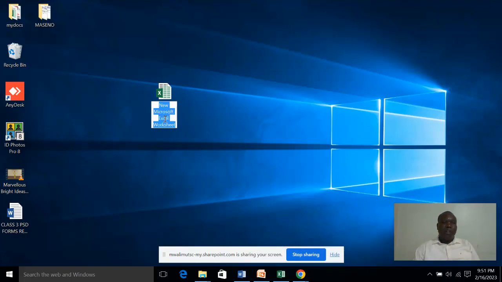Whatever is in blue means that you can now rename it. So let's give it a name like spreadsheet. Let me give it spreadsheet 1. Then when you click Enter on your keyboard, there you have it. You have a spreadsheet. You have created a spreadsheet application.